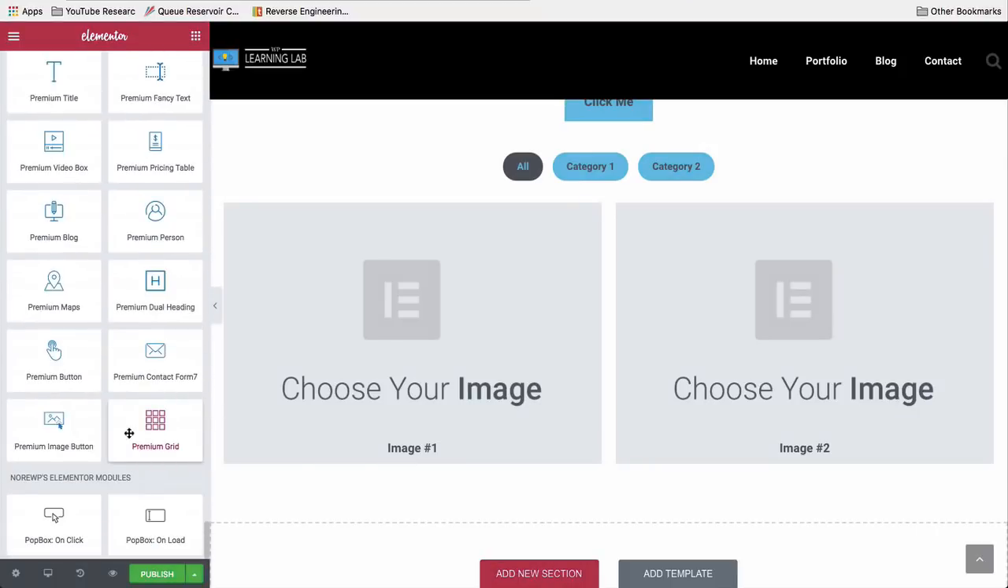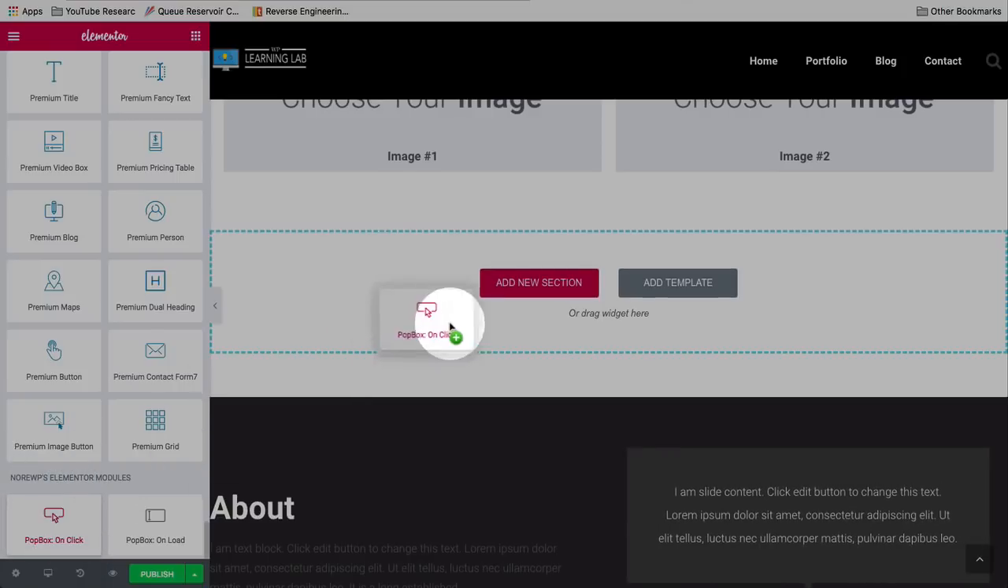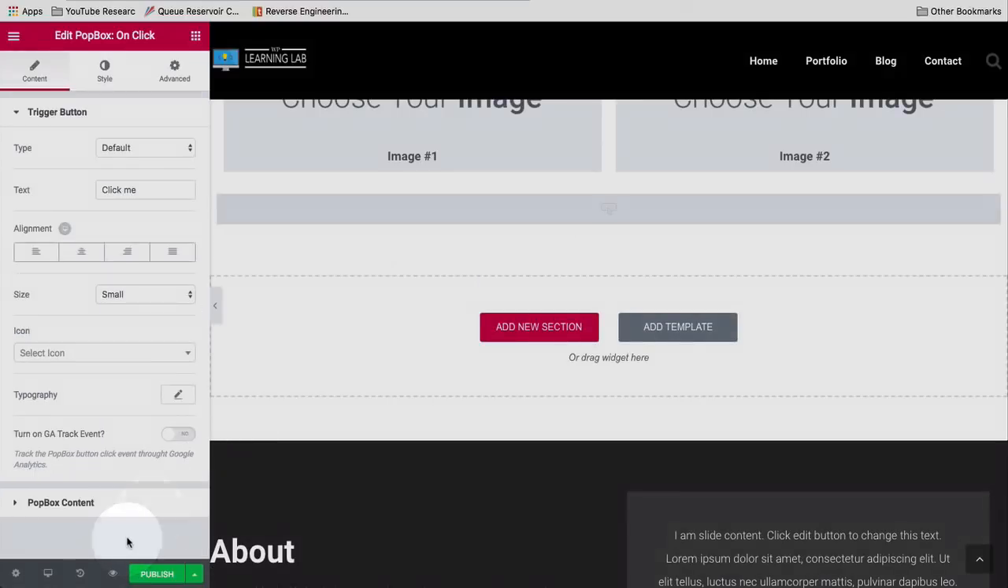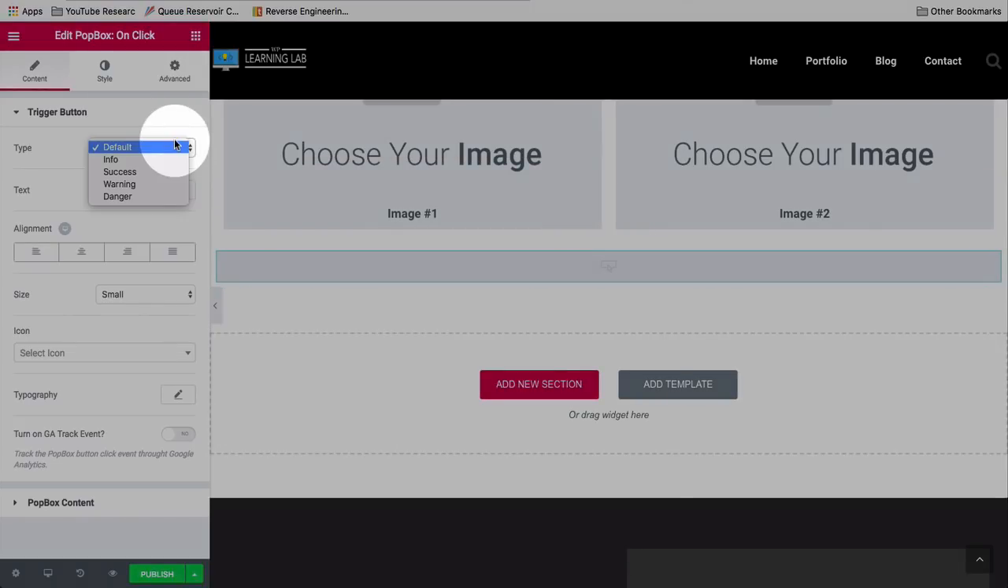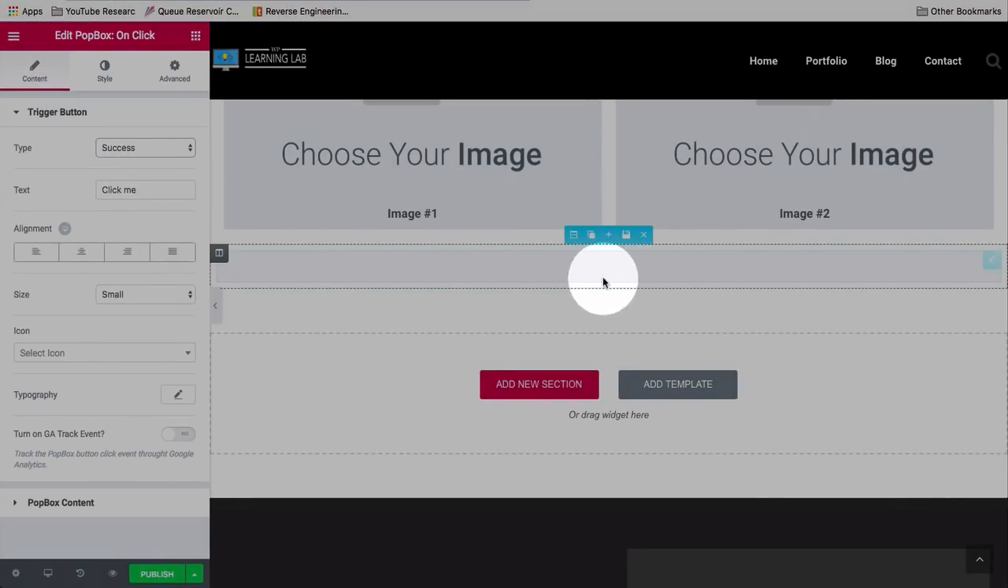Now at the very bottom here, we have two more. This is the pop-up plugin, the NorWP's Elementor modules. So we have a pop-up on click and a pop-up on load. The most annoying, of course, will be the pop-up on load. So this is all it's loading for us right now. Let's change the type to success, see if we get some more stuff loading. Text says click me, so we should be seeing something that says click me.